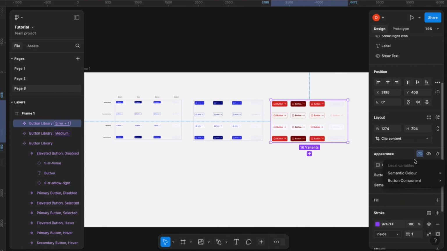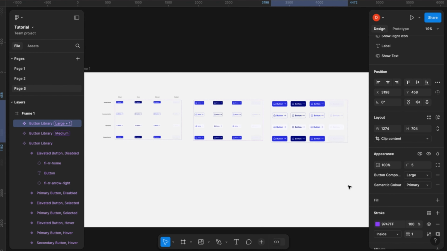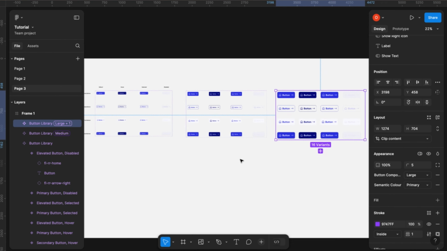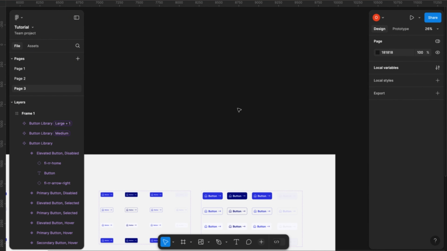So this is why the different modes are very important. It helps you to just switch without wasting time. So this makes your work very fast. So I'm going to go ahead and pick the primary. Now, this is our button. So let me go ahead and bring in a phone frame.